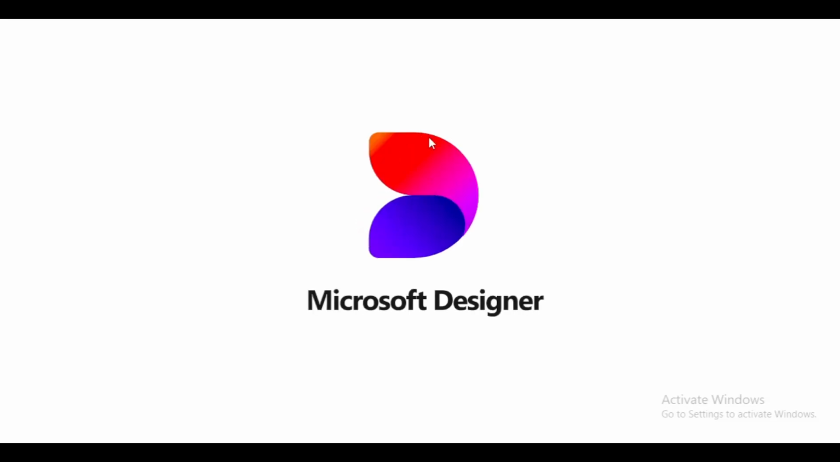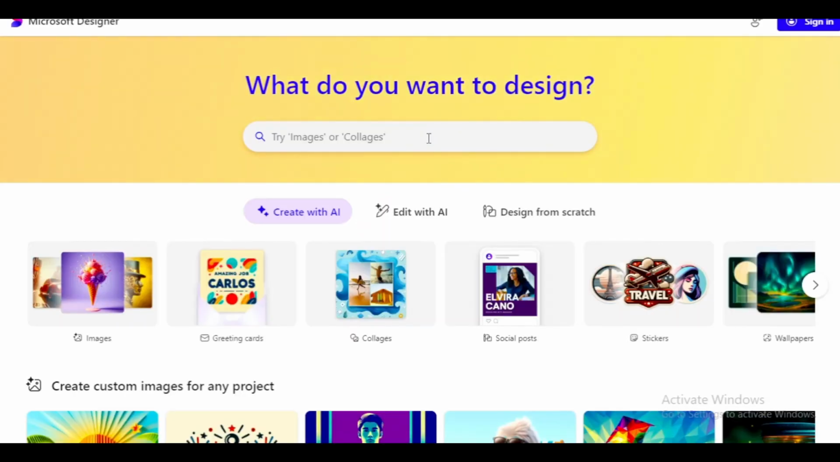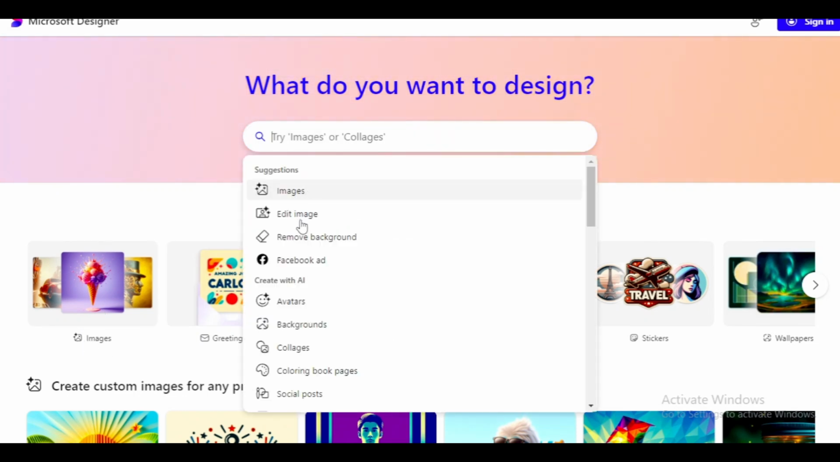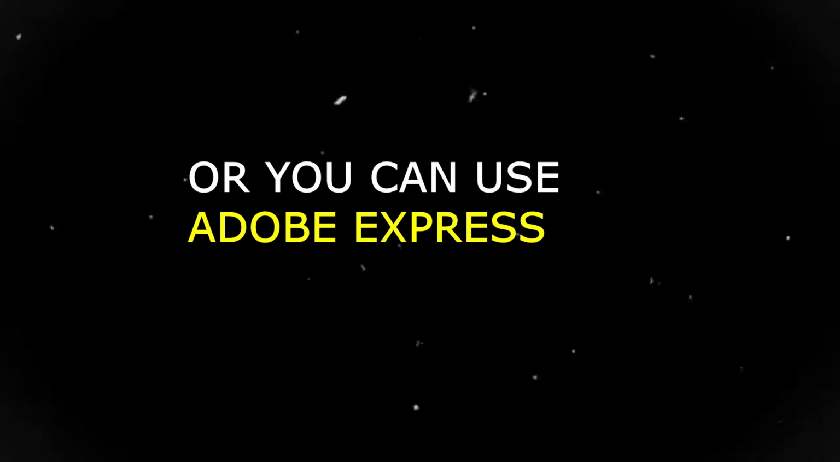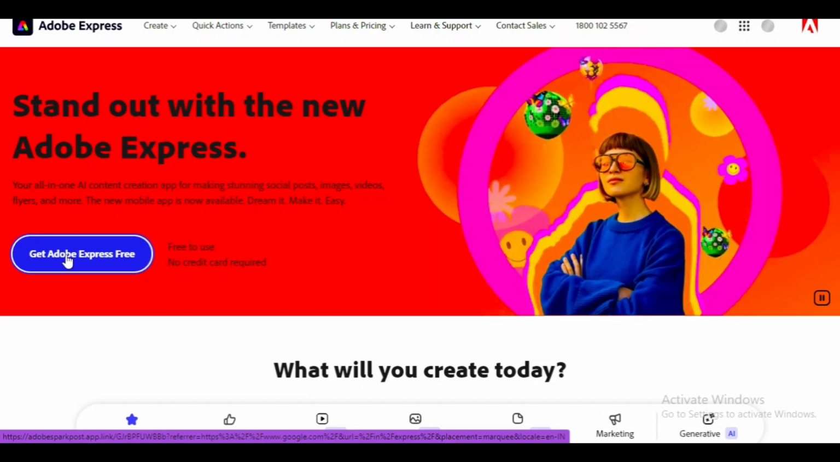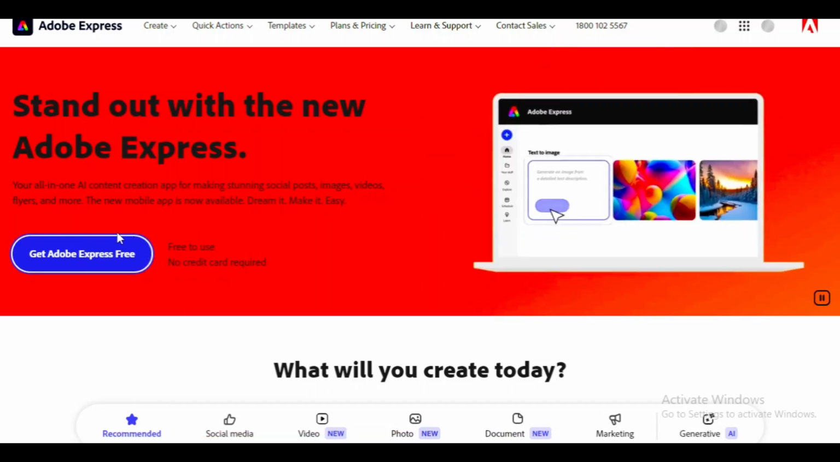Step 3. Make images according to scenes. Go to Microsoft Designer. In this website you can make images, greeting cards, and you can edit your image and can remove background. Or you can use Adobe Express. It is completely free. Click on Get Adobe Express free.